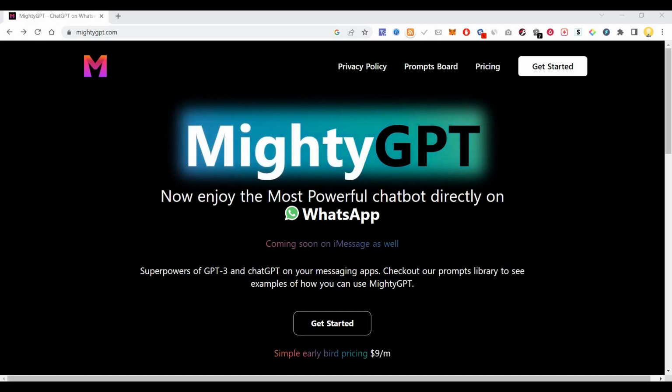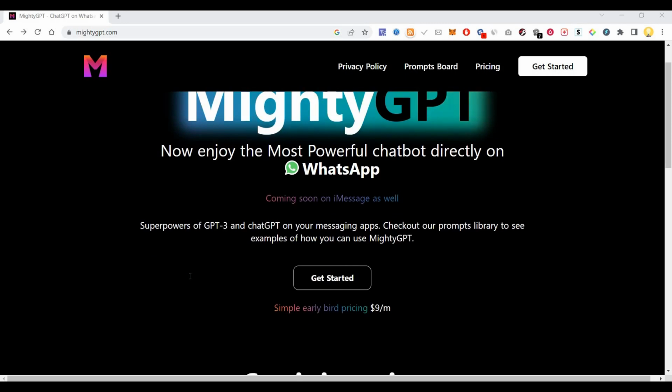Today I will show you Mighty GPT. Now you can use this powerful chatbot called ChatGPT in your WhatsApp. It is coming soon to iMessage as well, so you will have the superpowers of GPT-3 and ChatGPT on your messaging apps. You can check out the prompt library to see examples of how you can use Mighty GPT.